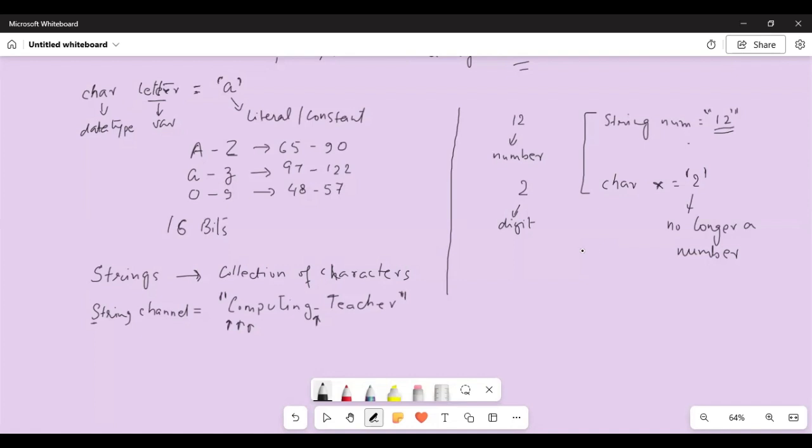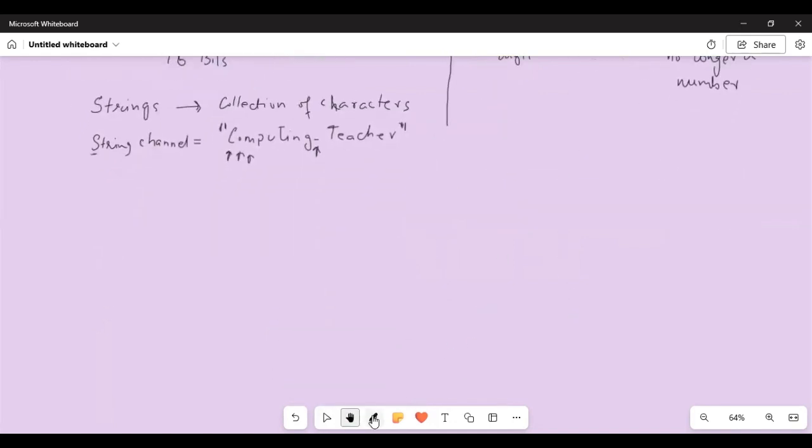Okay, and the last one is the Boolean type. That is also something that will be very useful and very widely used. So what is this Boolean? The Boolean is when I want to store either the value true or the value false.